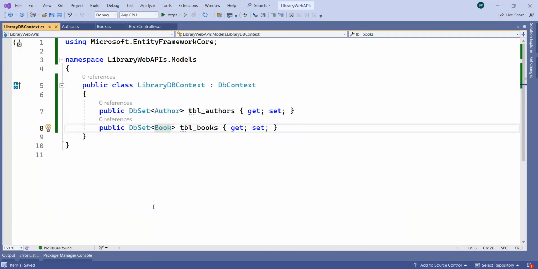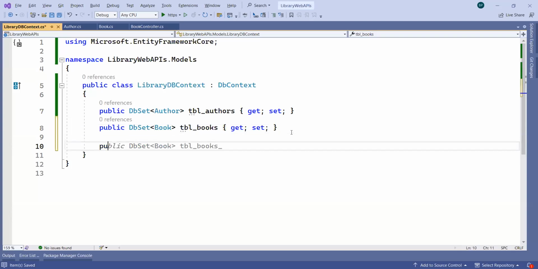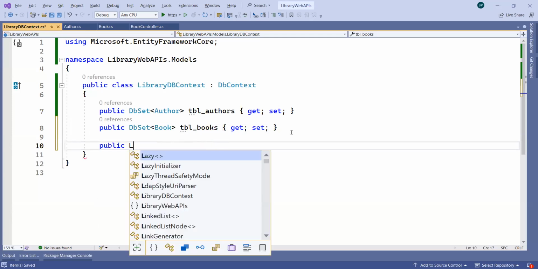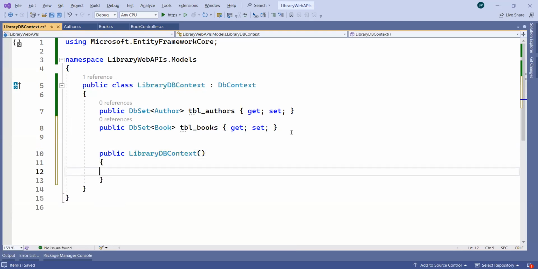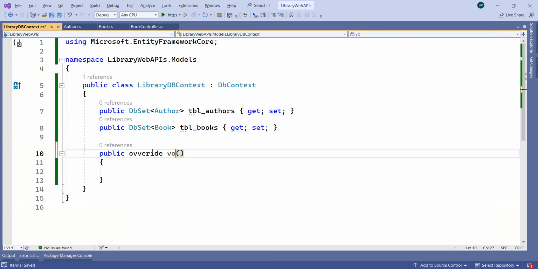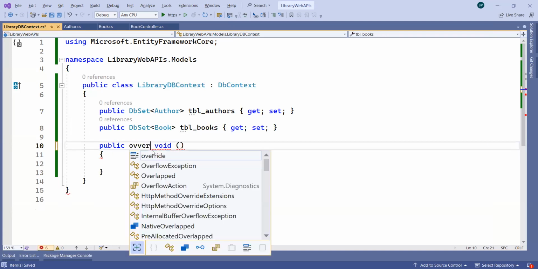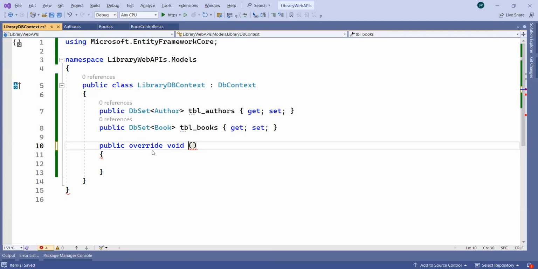Okay, what is next? Next is to configure the constructor here. Public library context. So this is the constructor of your DbContext class. Why do we require this? Oh, not constructor actually. We need to override one of the functions from this DbContext class. What is the function name? Let me add the override keyword here first. Void override. Function name is OnConfiguring.